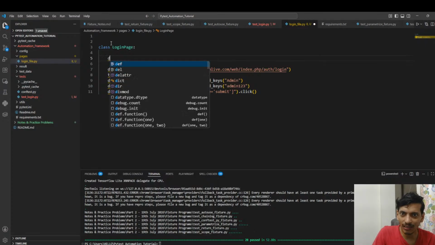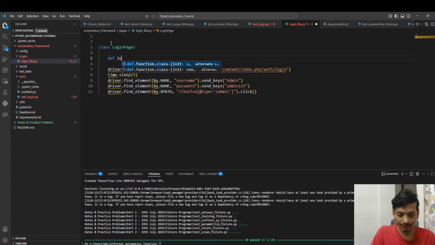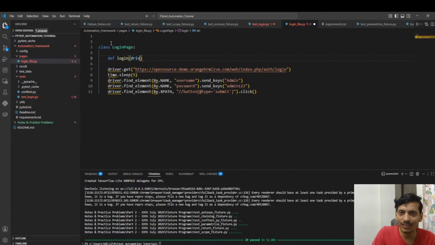You have to first handle the driver. Now driver is a fixture, so we are going to pass it as an argument of the function.